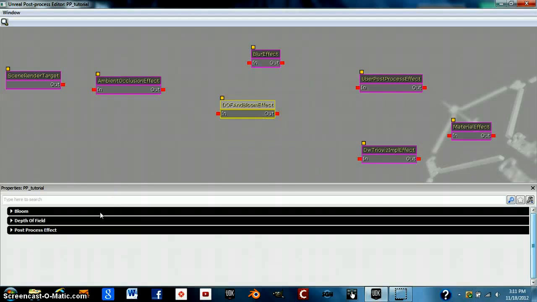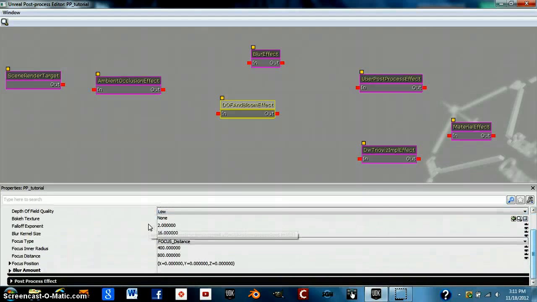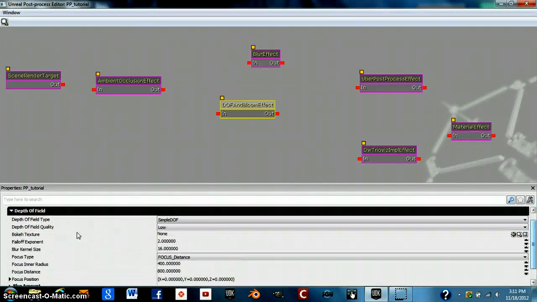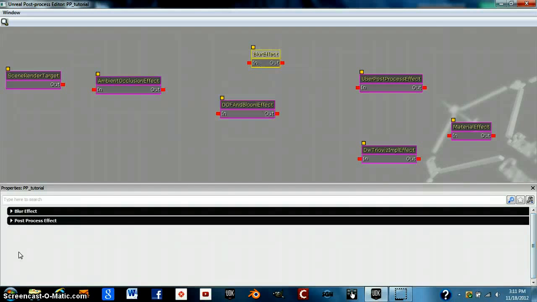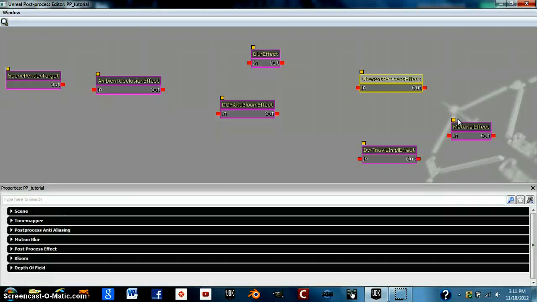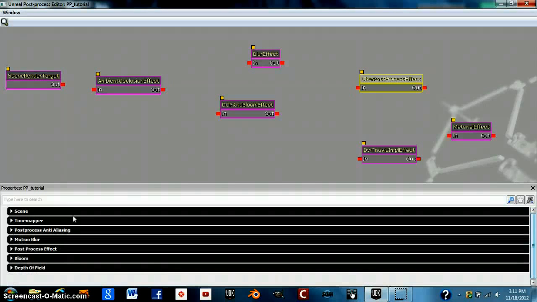Now, DOF and Bloom effect is another one of those outdated ones. Generally, you're not going to want to use this. Honestly, I can't think of a reason why you would use it. Blur effect, same thing. Uber post-process effect, now this, what it does is it contains everything. This is the one that you want to use.